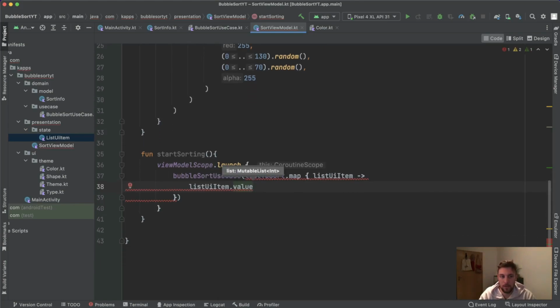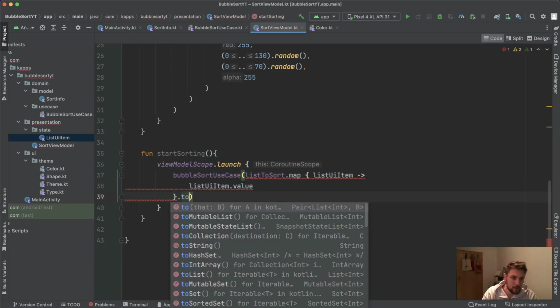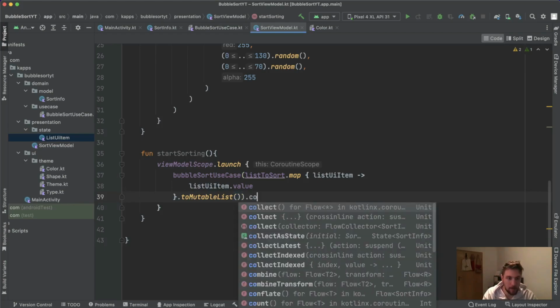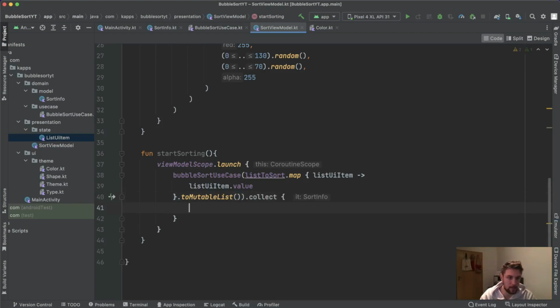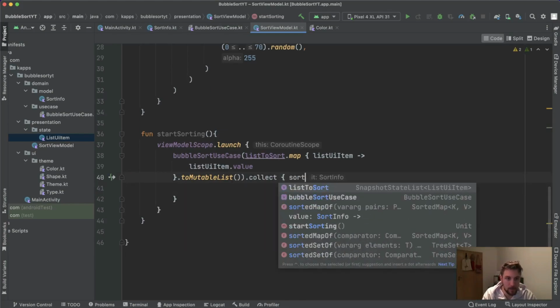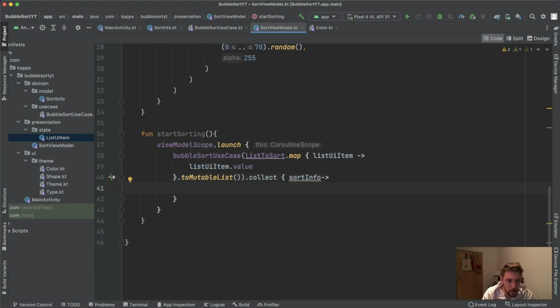We only need to sort the integer values, so this is fine. And we also need to say to mutable list because the use case expects a mutable list and not an immutable one. Then we can say collect and collect the flow and get each emitted sort info item here. Let's call this sort info like this. And then we can say val current item index is equal to our sort info dot current item.